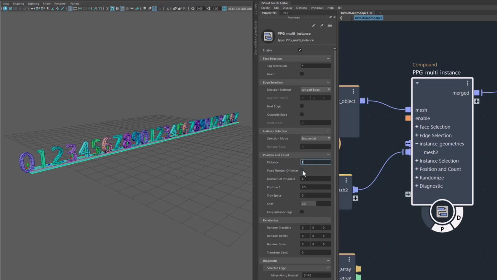I can also say I want a fixed number of instances. When I scale this underlying polygon, you see that it reacts very much like PPG multicut, in that it tries to place as many instances as possible, but it's always a whole number. So the distance between the instances needs to be a little bit flexible.